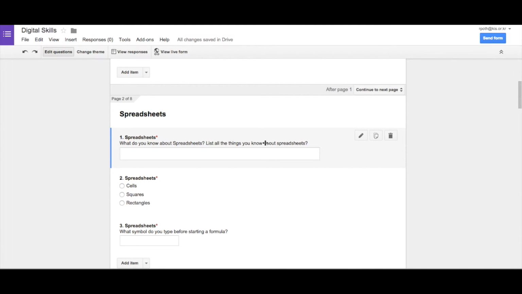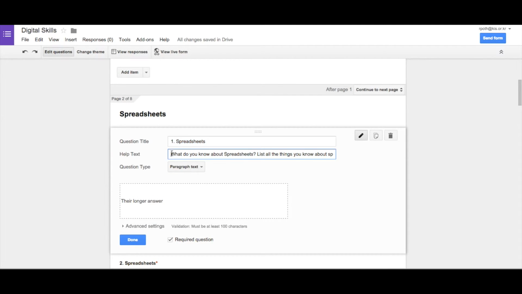One final thing I'd like to speak to you about. As you can see, I've named the questions 1 spreadsheets, 2 spreadsheets, 3 spreadsheets. So this is question 1, 2 and 3. Now, the actual question I've put inside the help text. So this becomes the title of the question and this becomes the help text.